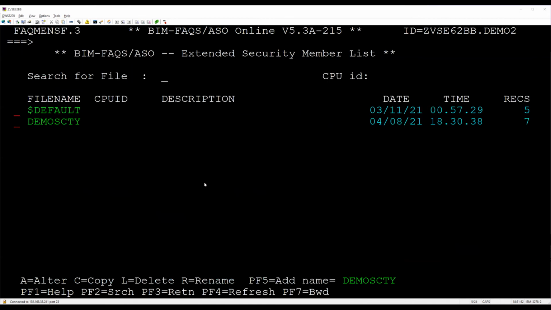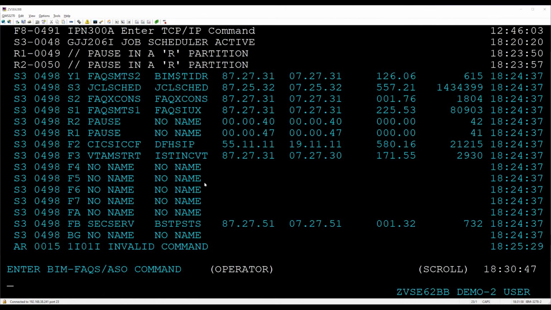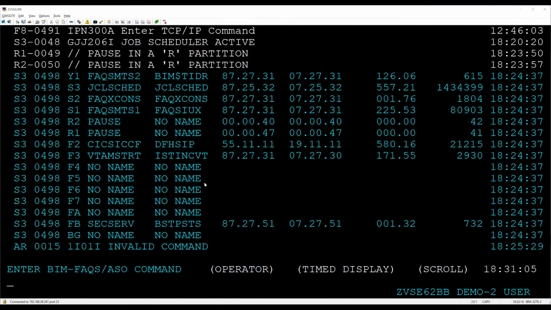Now we will proceed to add this profile to a user. To do that, we enter the security profile screens. In the security field, we add the name of the profile that we just created. Hit F5 to update it.